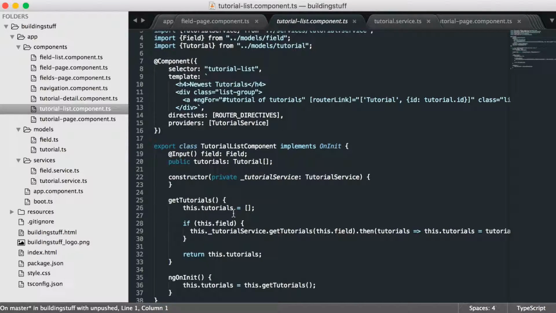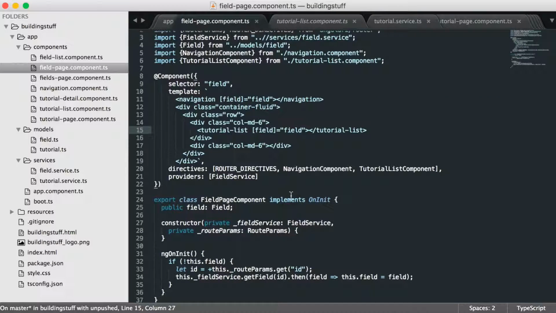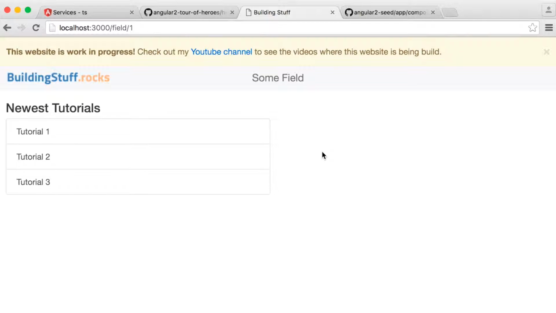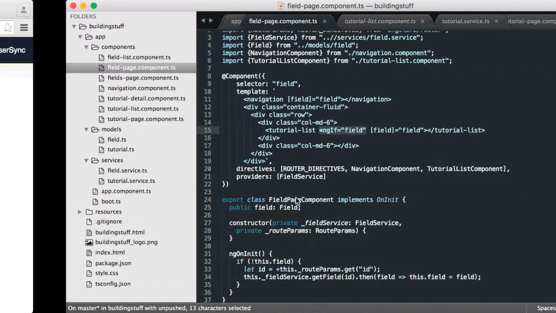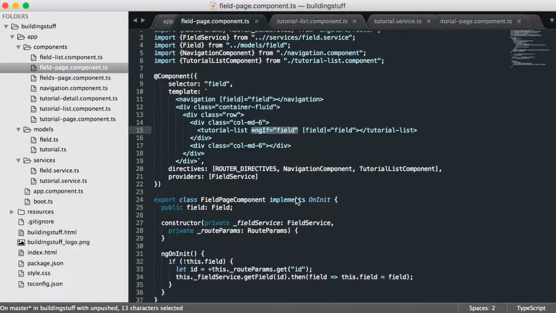So I've struggled a little bit with this, but I eventually found out that if you check here if the field exists, then it will update the view, and you can see we have the tutorials. So I'm not sure how this works internally, but yeah, this is something I struggled with a little bit. But yeah, now it works fine.